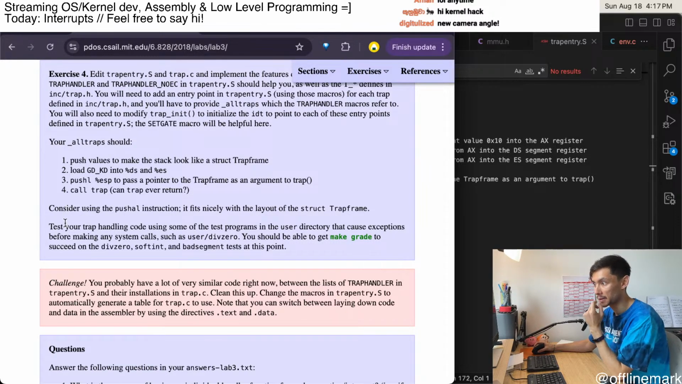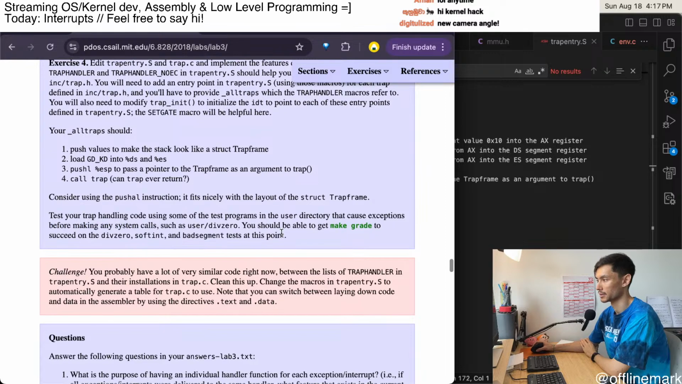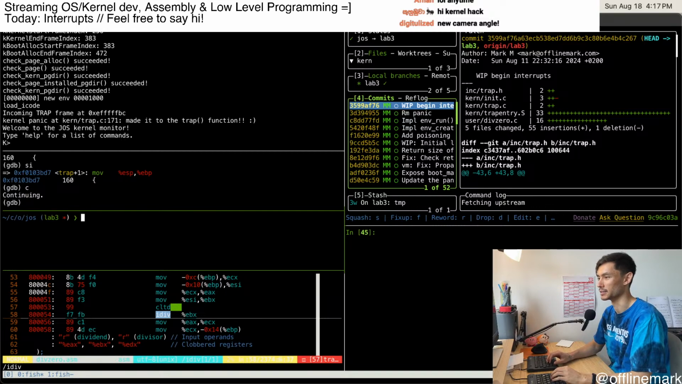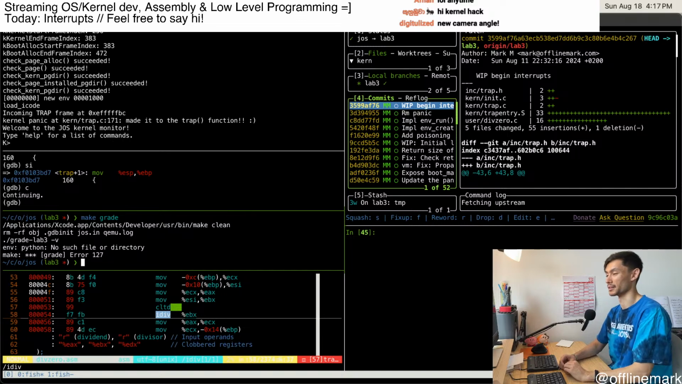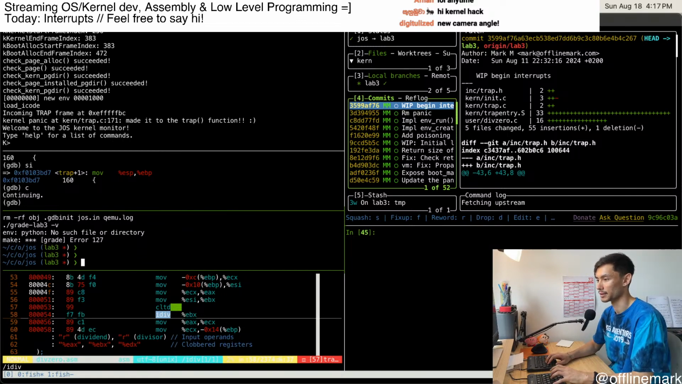Yes, it says, test your trap handling code using some of the test programs in the user directory that cause exceptions before making any system calls. You should be able to make grade to succeed. Actually, I'm kind of curious about this whole make grade thing, I've never tried to run these grading scripts. Interesting that I don't have a plain Python. Yeah, it's probably because the scripts are Python 2, and on my Mac I guess I don't have Python 2 installed, so I'm just going to ignore that for now.